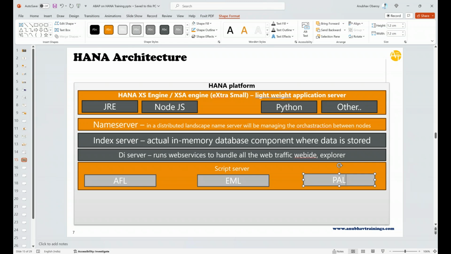So this is PAL. Again, I am not an expert on every component of HANA. I am not a champion on everything. If you ask me to teach AFL, EML, I cannot. But as a developer, I just know the broad overview. What are the different components? How do they look? What is their purpose? That is enough for you as an ABAP consultant to know about HANA.